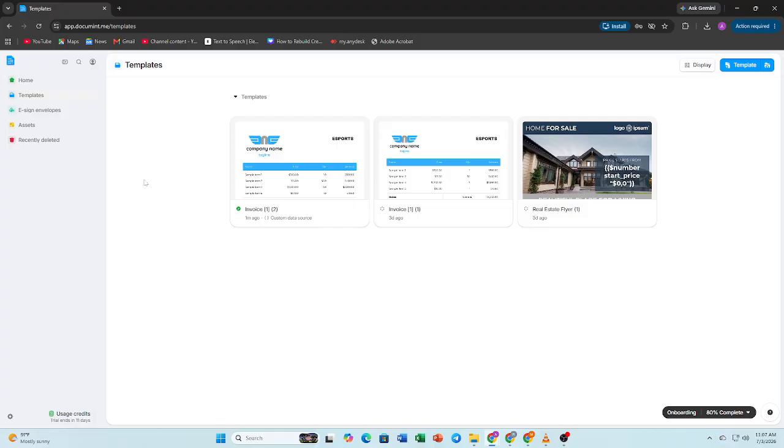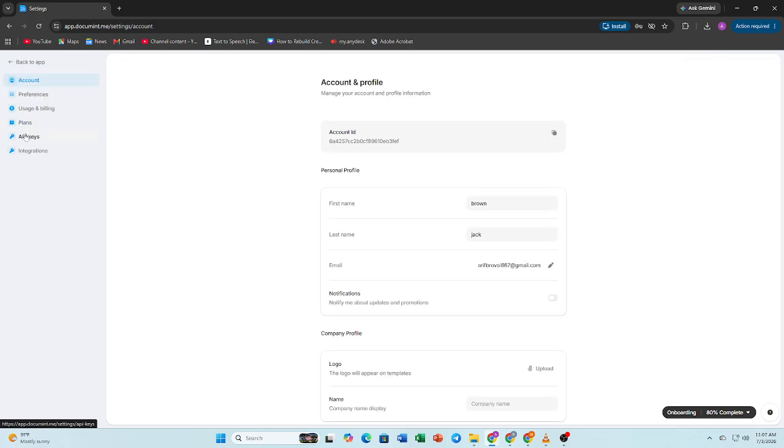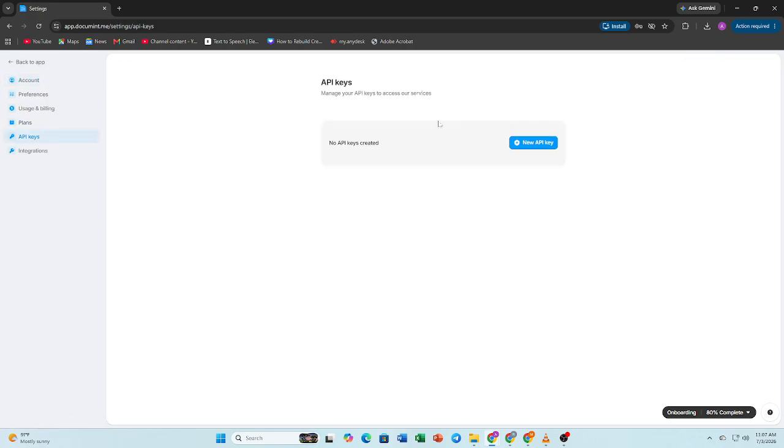First, open your web browser, visit the Documint website, and sign in to your account. Once you're on the dashboard, open the API or developer section from your account settings. Next, generate or copy your API key. Keep this key secure because it allows your application to communicate with your Documint account.